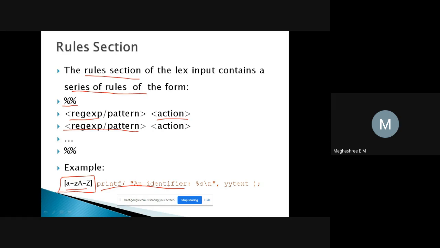Okay. So see, I'll write a program where I want to read alphabets from the keyboard. If I press A, it has to print that it is an identifier. So you have to match the given input with this regular expression. A lies in this pattern, right? Because if you write small a or capital A, whatever, it lies here. So if it matches with the given pattern, then what action do you have to take? You have to print that it is an identifier. This is how the rule section works.